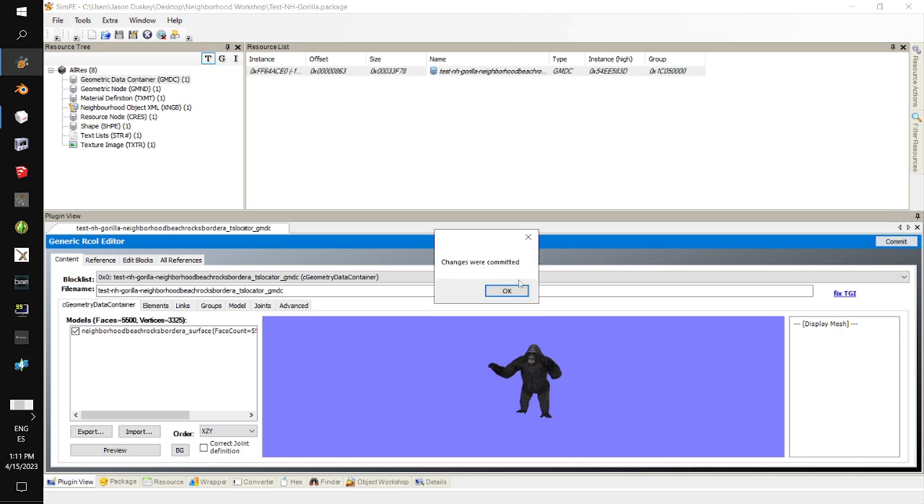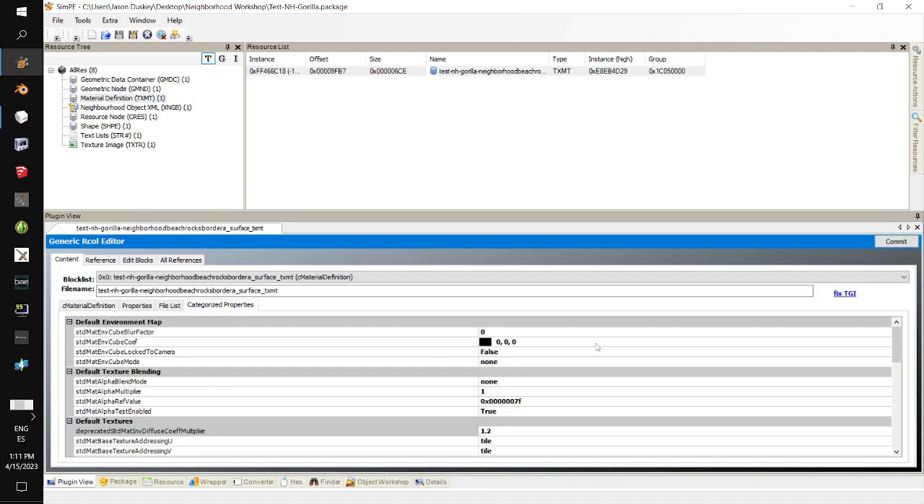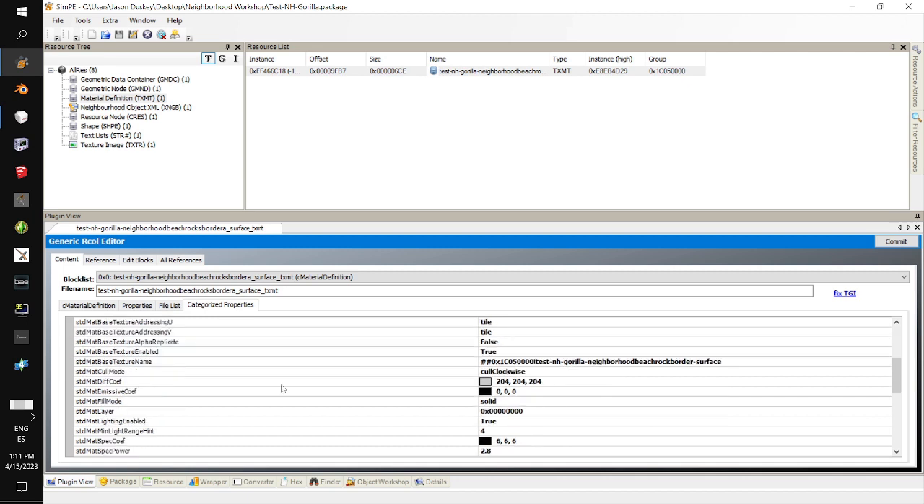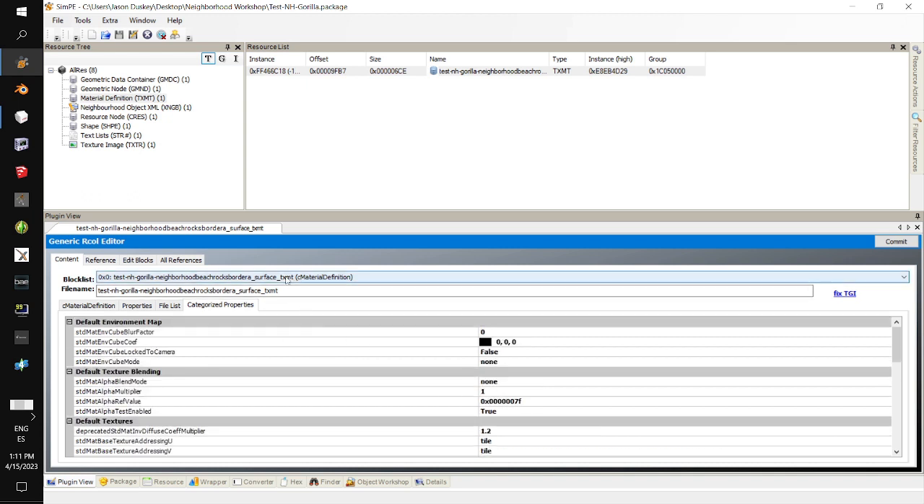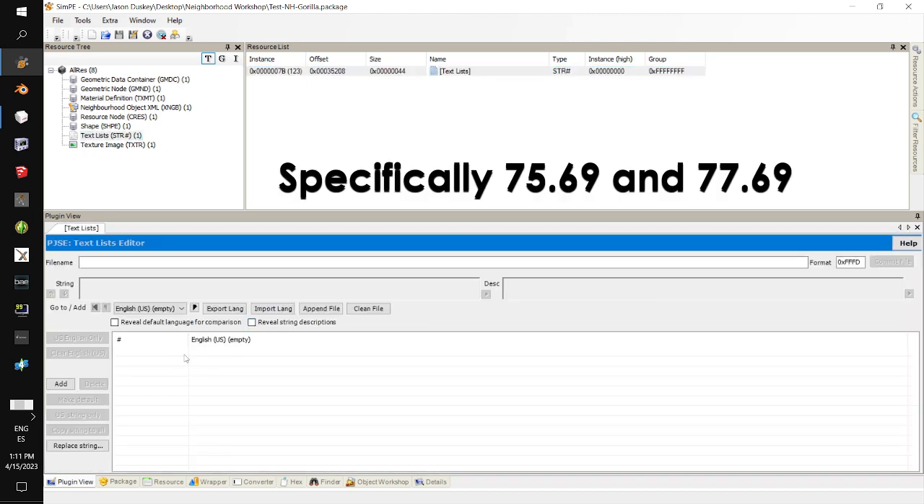Okay. So let me show you just in case. If we scroll down to std mat diff coefficient, it's kind of high, but then the emissive coefficient, which you would consider the outer and inner glow, the emissive is 0. So we're fine. So now, this is especially important if you're using one of the newer versions of SimPE.